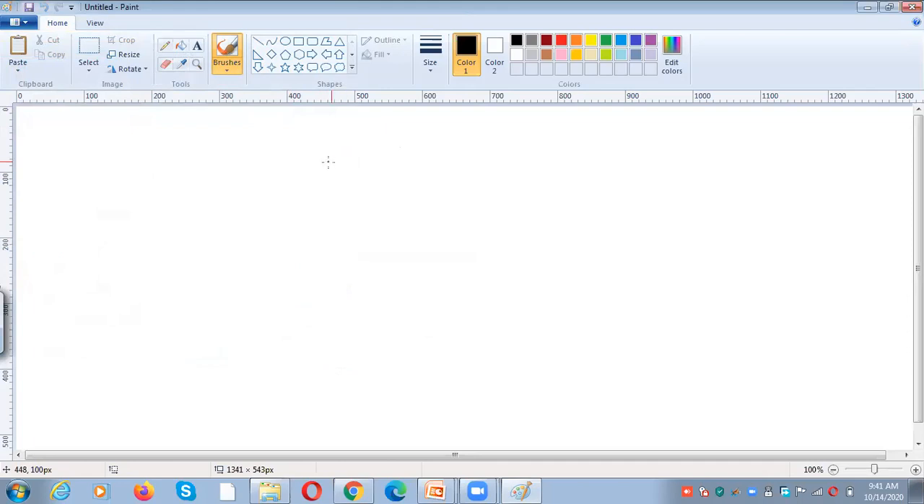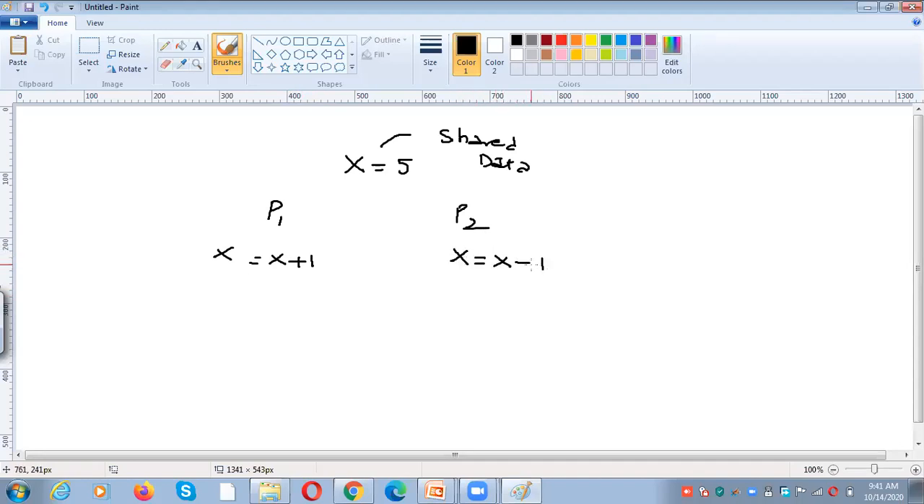If there is any shared data, for example, the value of the variable x is 5 and it is shared data. There are two processes, P1 and P2, both running parallelly in the machine. Whenever these two processes are running parallelly and both want to access the variable x at the same time, P1 is willing to increment the value of x by 1, and at the same time P2 is willing to decrement the value of x by 1.